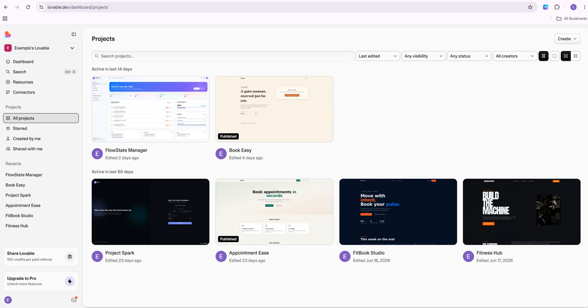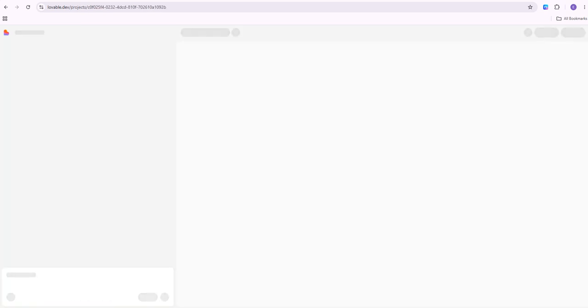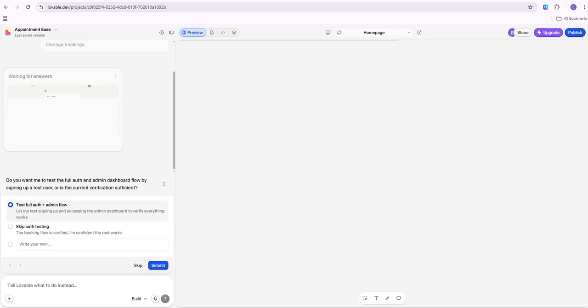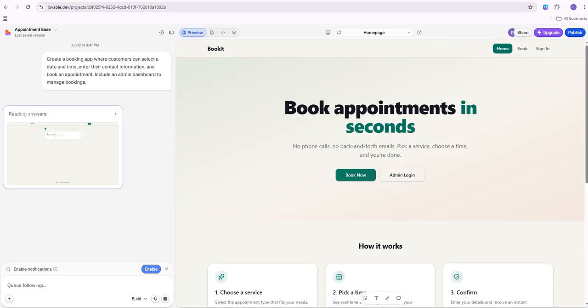In this video, I'll show you how to deploy a site from Lovable. First, open your web browser and sign into your Lovable account. Open the project you want to publish and make sure your latest changes have been saved. Next, test your application using the built-in preview. Verify that your pages, navigation, forms, and other features are working correctly before deploying.